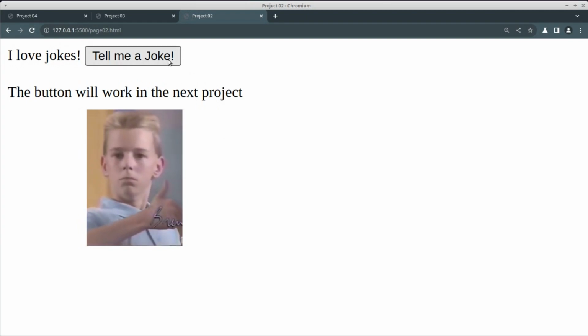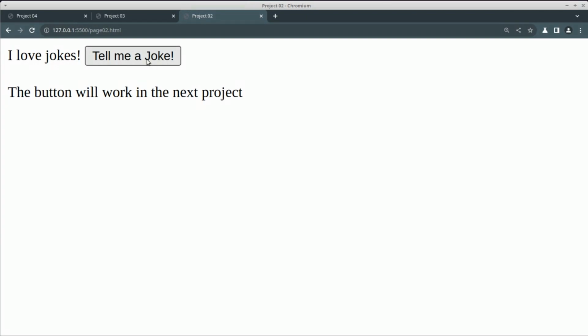Let me test page 02. Ooh, mommy. See? The page 02 doesn't work. The button doesn't work, right? But on page 03, it works. Remember? And as we used the project name in the title tag, we can see easily which page or which app is in each tab.